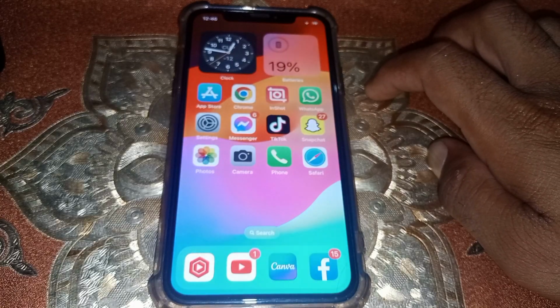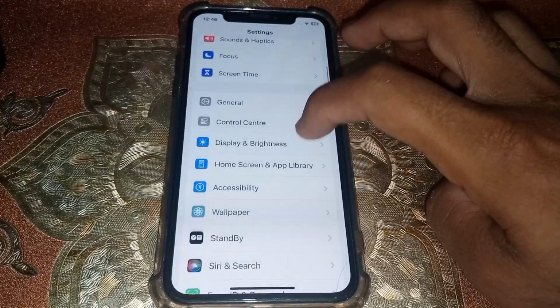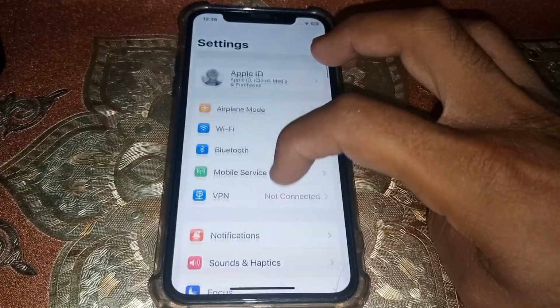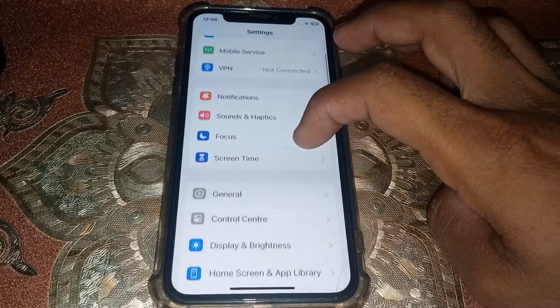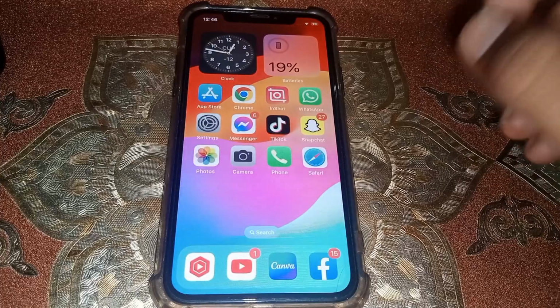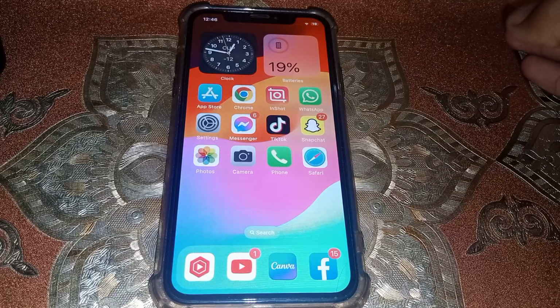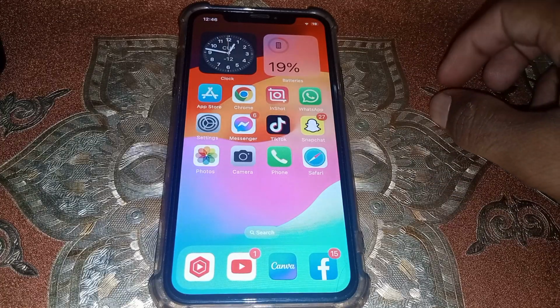If it's still not working for you guys, then maybe your date and time is not correct, that's why it's not working. Or maybe you are connected with a VPN, so you have to disconnect the VPN. After that, check if it's working or not. If it's still not working, then simply log in to your Cash App account on a different device and check if it's working or not.